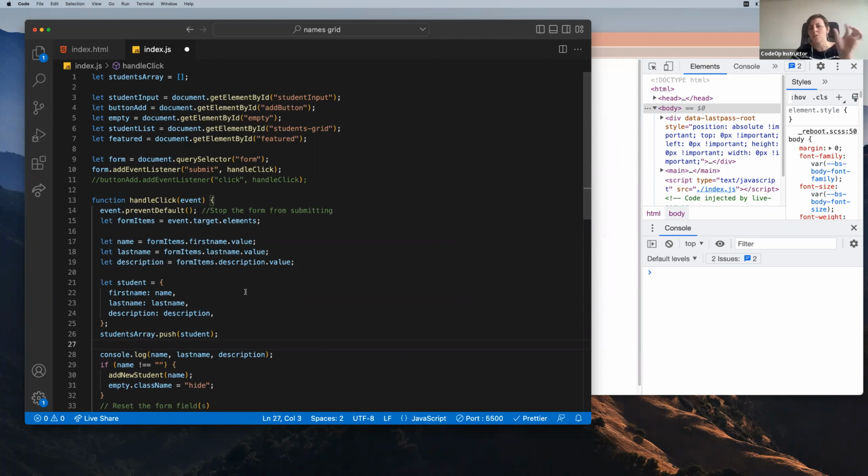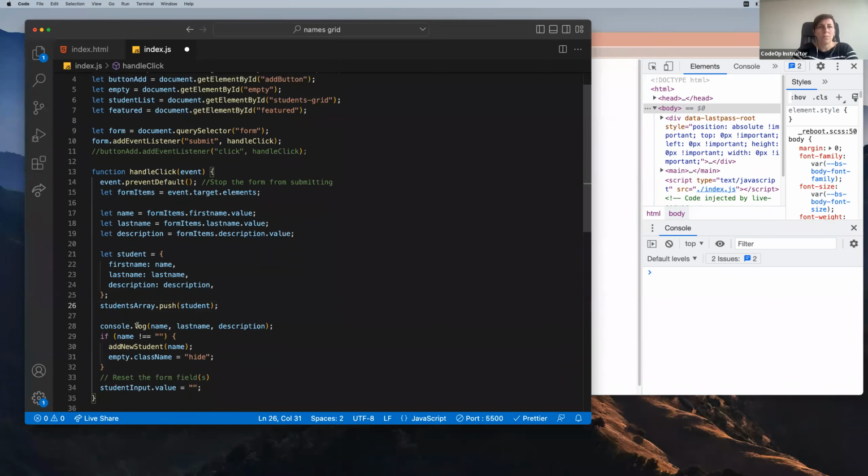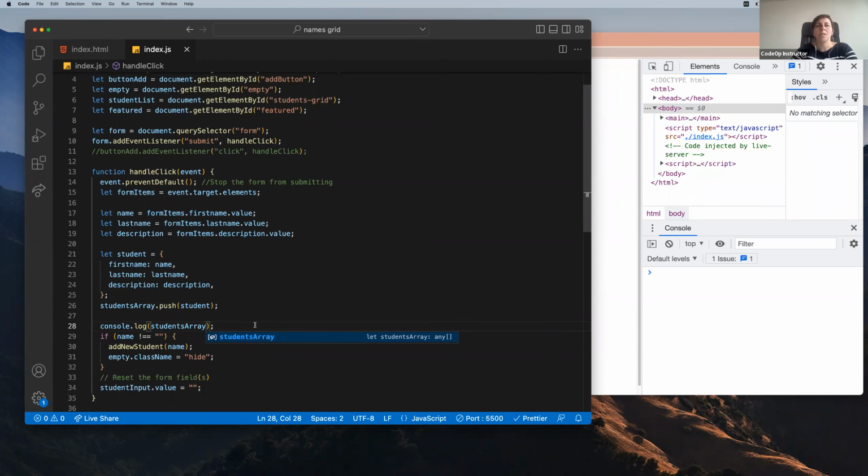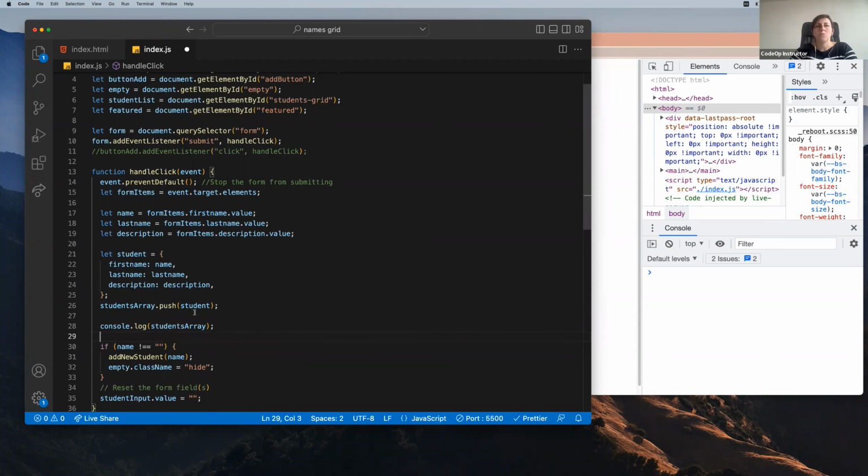Because right now I'm just showing the name, but I do want to keep the rest of the information for something else. And I can push it to my array, and then instead of console logging this, I will console log the students array so that we can see how it increases every time I'm adding a new student.